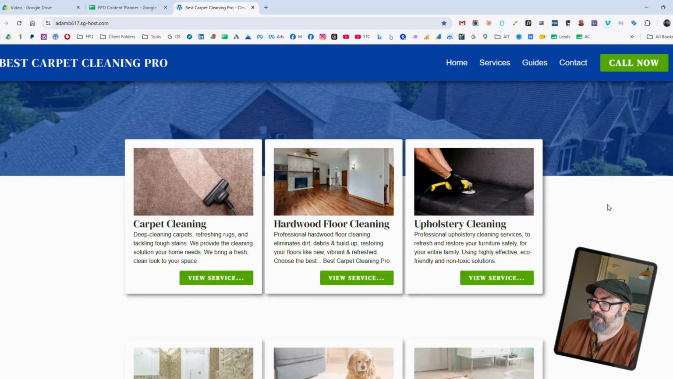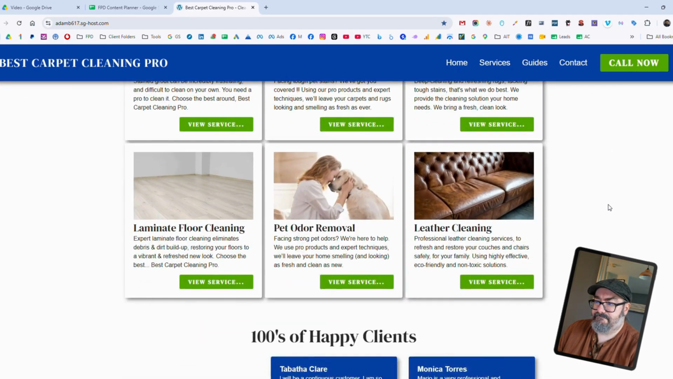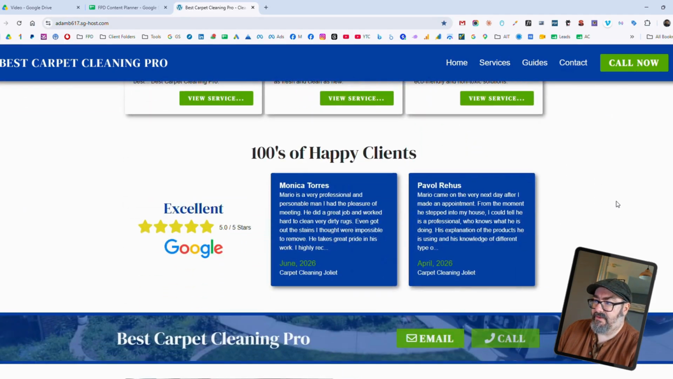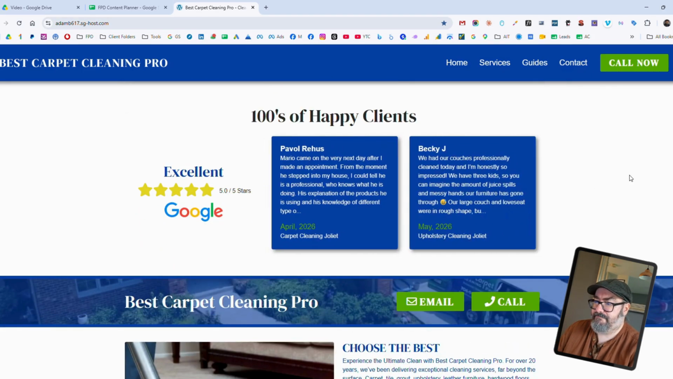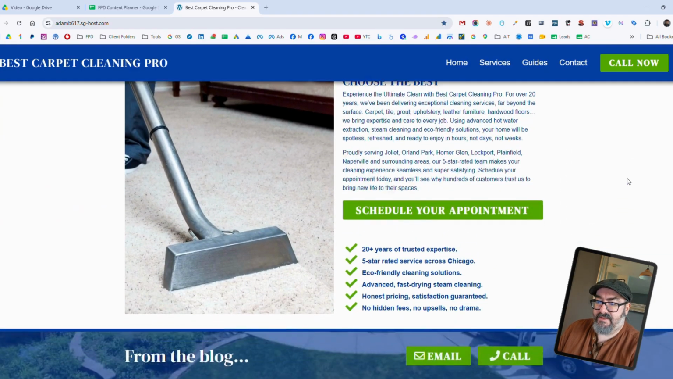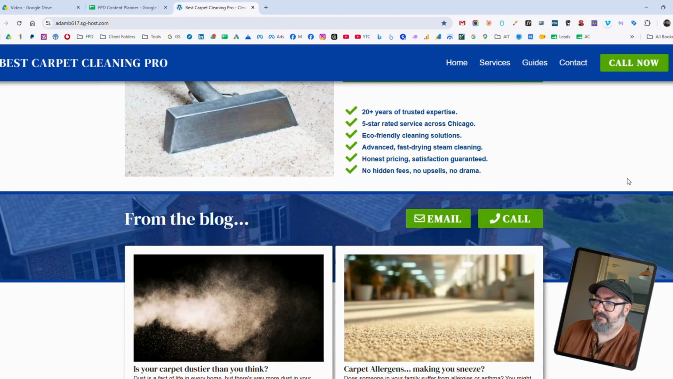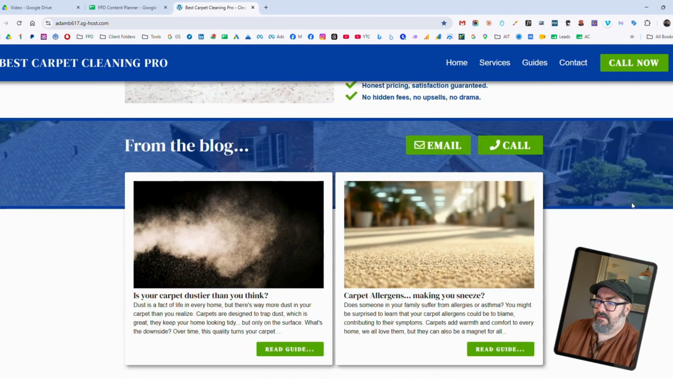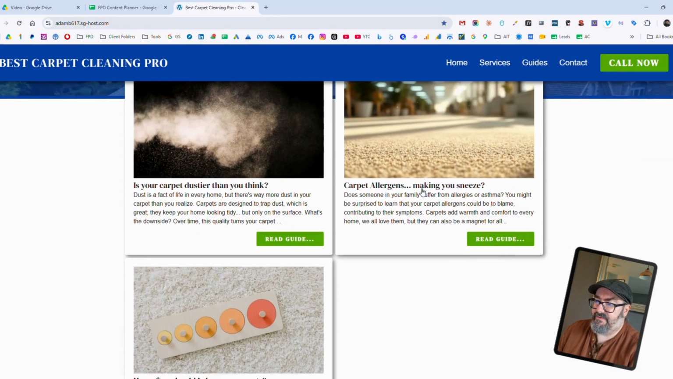Then we've got services, reviews, so very similar to what you see on the service page. Maybe just in a slightly different order with more visual hooks. Then we have some content marketing. So what we'll be doing with this type of content is ranking for longer tail keywords.